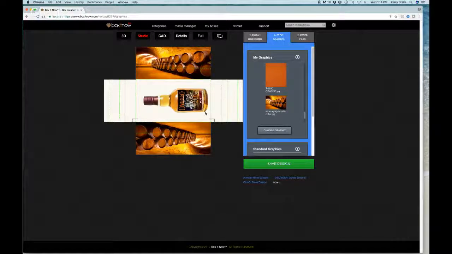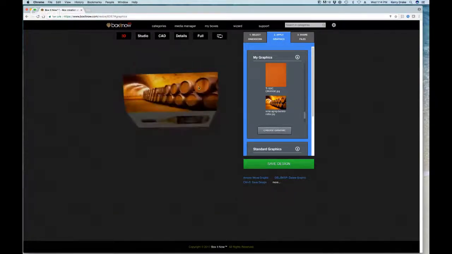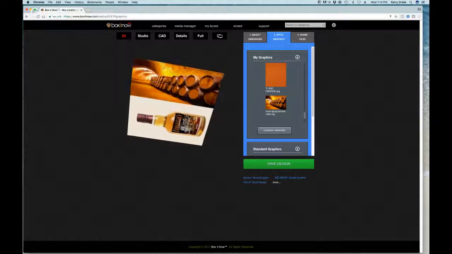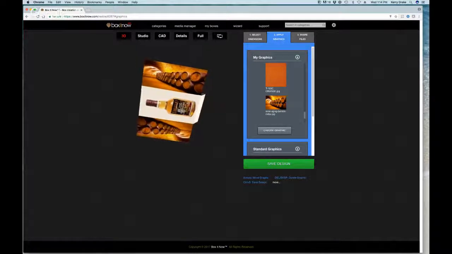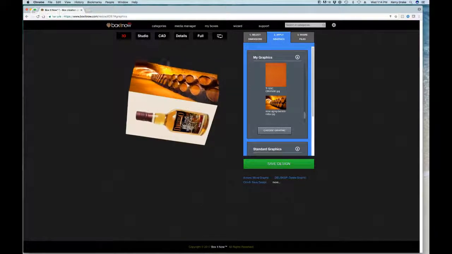Okay. At any time you want to see a preview of what you've been working on, you can quickly go up and click the 3D button and see it in real time. This is a really cool feature. And don't forget, double click enables you to fold and unfold again to see what your carton is going to look like and appear.